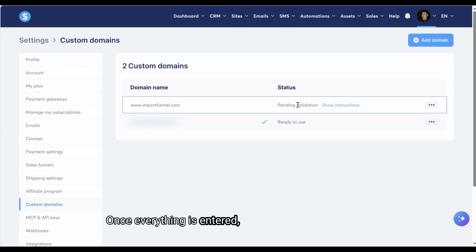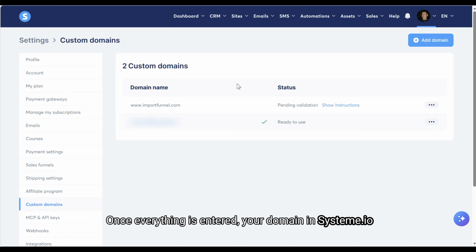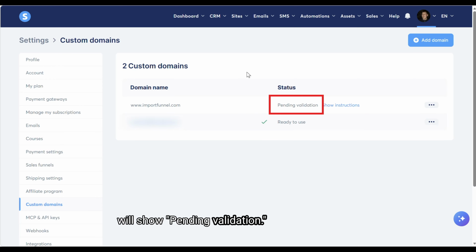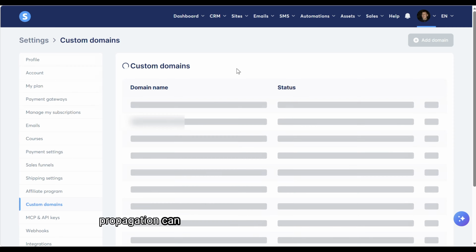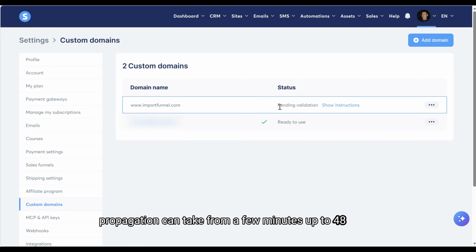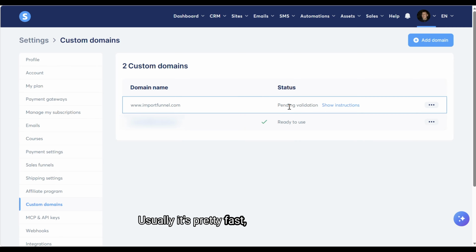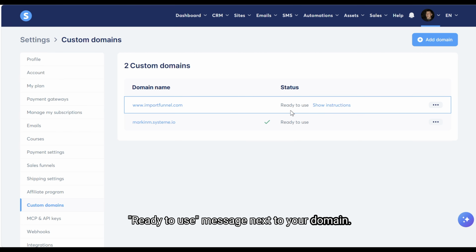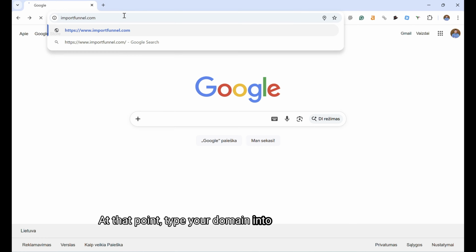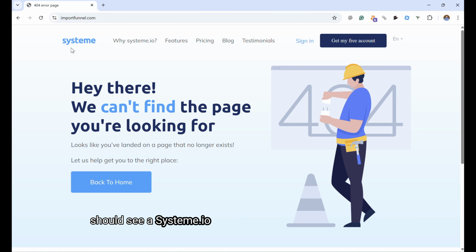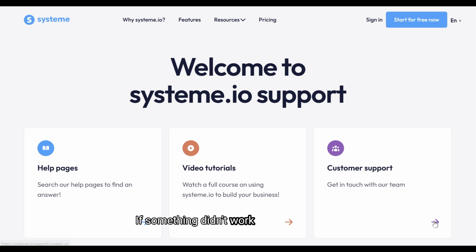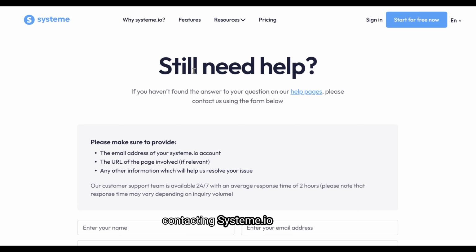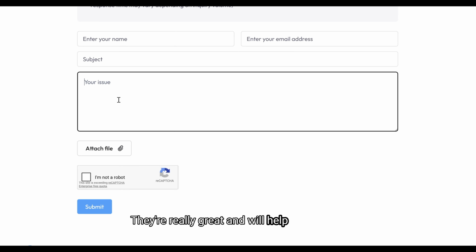Once everything is entered, your domain in system.io will show pending validation. Be aware that DNS propagation can take from a few minutes up to 48 hours. Usually it's pretty fast, but just be patient. Once the DNS updates, you should see a ready-to-use message next to your domain. At that point, type your domain into your browser and you should see a system.io page that looks something like this. If something didn't work out, I recommend contacting system.io support. They're really great and will help you quickly.